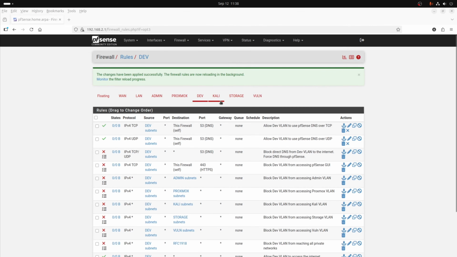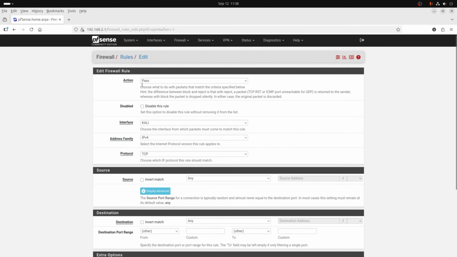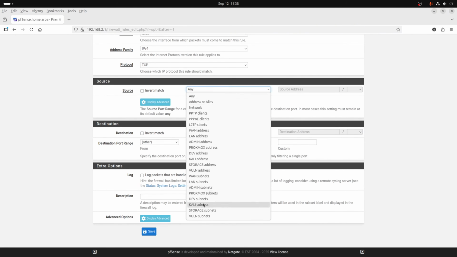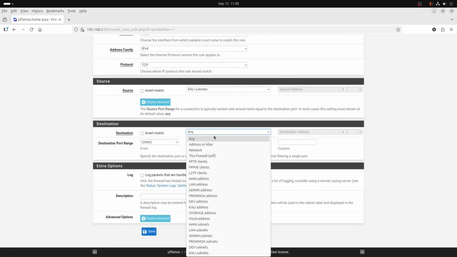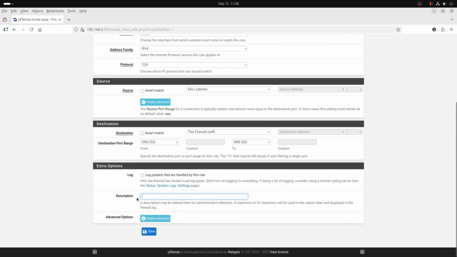Now let's jump to the Kali VLAN. Let's add our first rule. So the action will be pass, the protocol will be TCP, everything above stays the same. On source we choose Kali subnets, on destination we choose this firewall, and on the destination port we choose DNS. On description we can write allow Kali VLAN to use pfSense DNS over TCP.